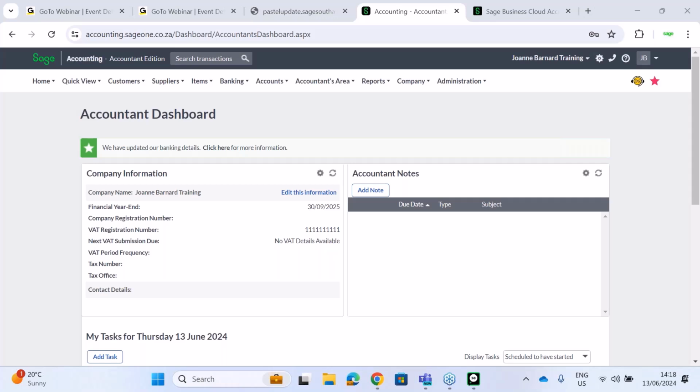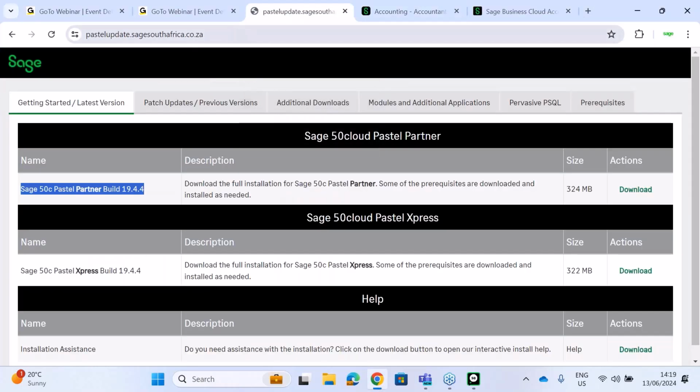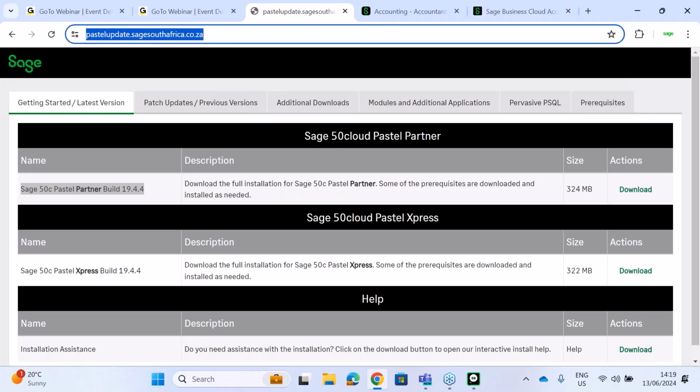But at this point, a lot of people will go, what happens if I don't want to use Sage Accounting, but I want Pastel to run as a cloud solution? Is that possible? And yes, there is a way to actually do that if you want to. It still isn't fully a cloud solution, but you can use something called a cloud server.